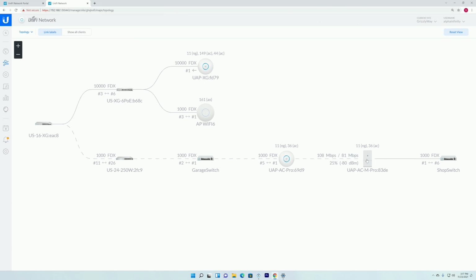So one of the nice things about this topology, once again, is it updates daily or every time a device reboots. So if something changes in your network, it'll pick it up. And it's nice just to have a visual overview of what your devices are doing.